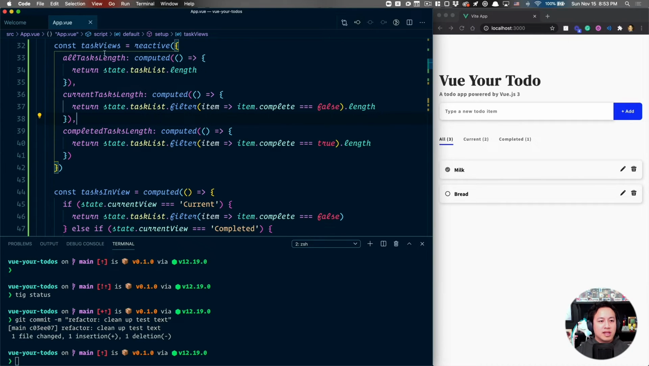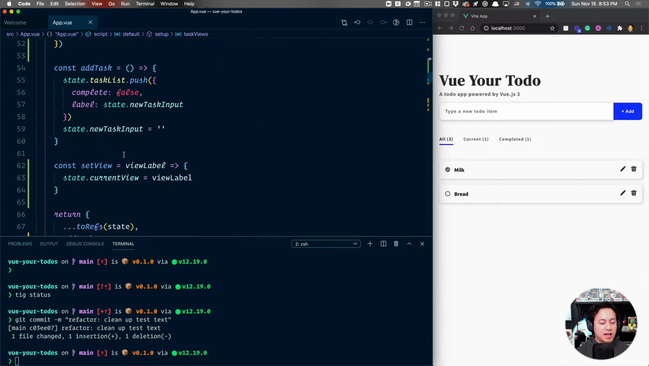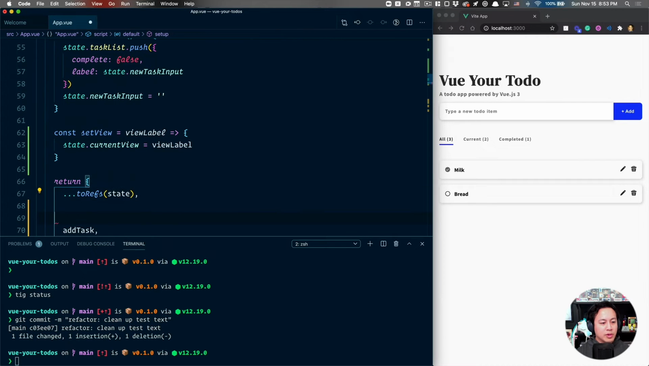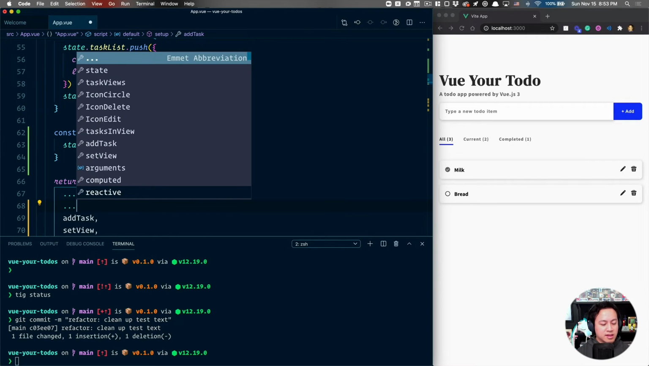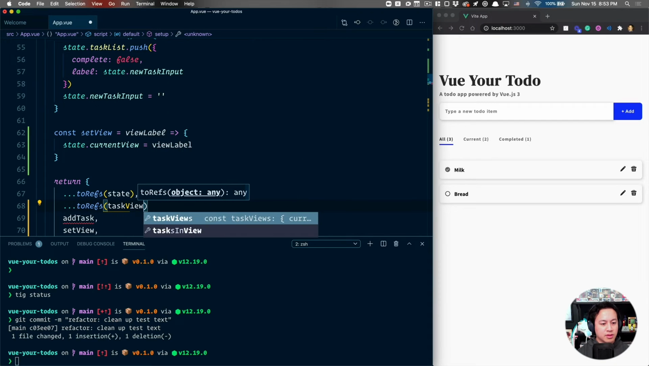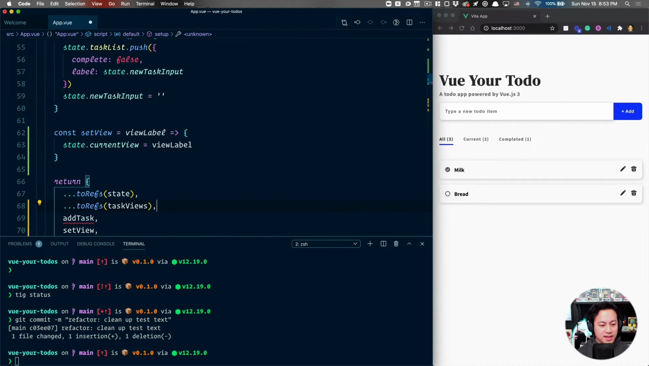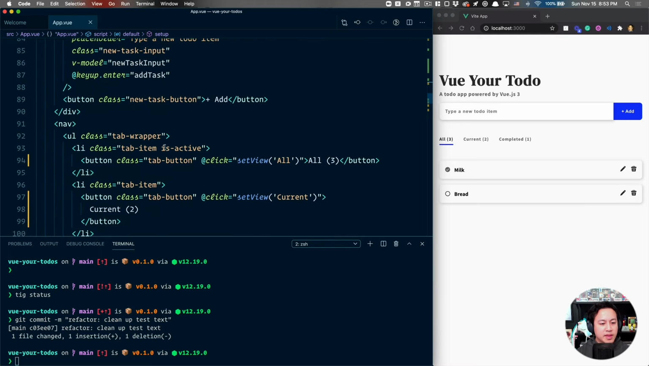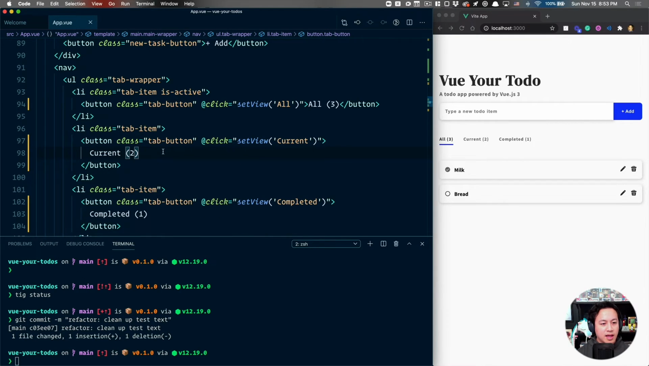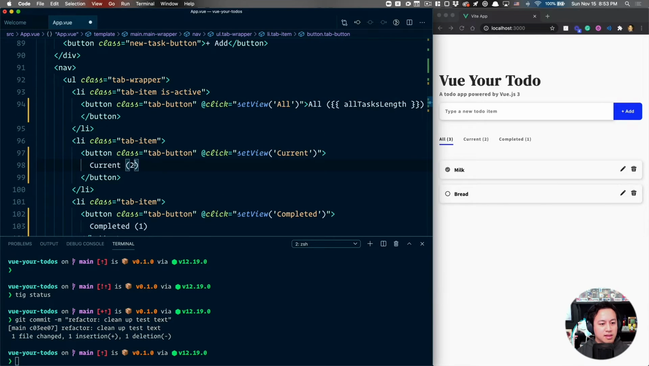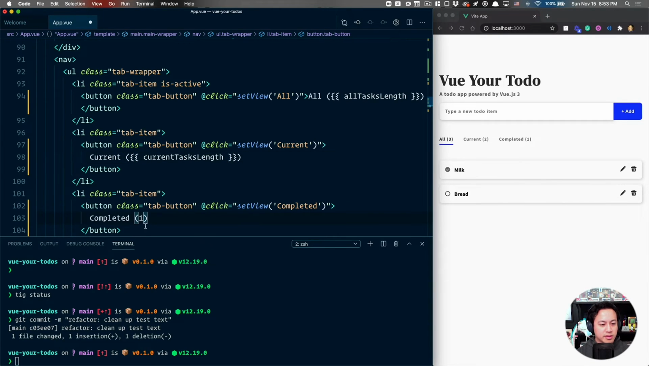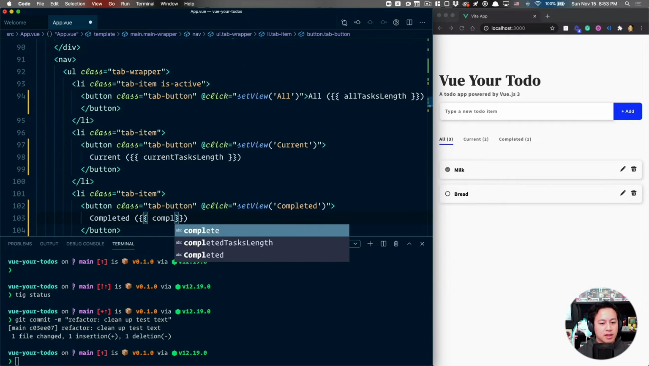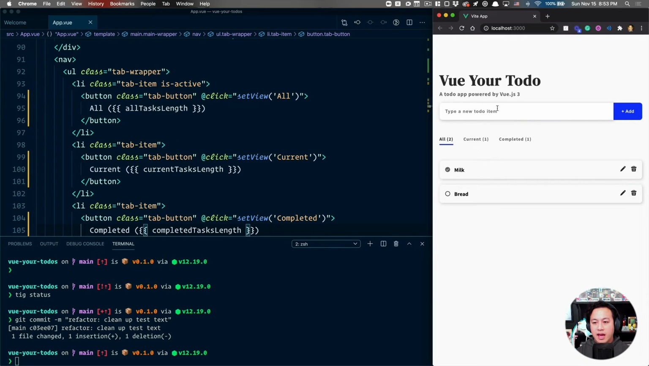All we have to do is expose tasks views instead. And so similarly to state, we can go ahead and spread out our task views here as the two refs, and then we can replace everything in here that we have. So in this case, this is going to be all length, great. This is going to be current task length, and it's already doing the autocomplete for me, which is awesome. Completed task length. So if we save this now, everything should be updated.